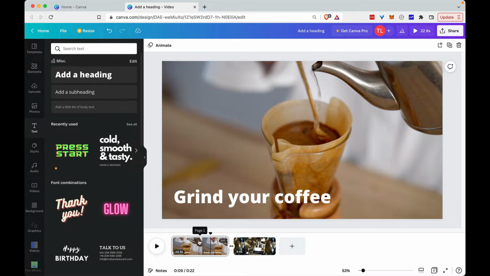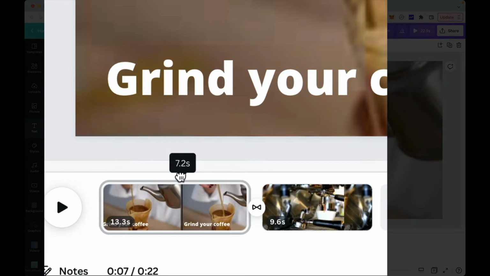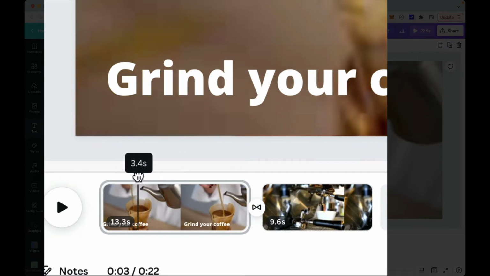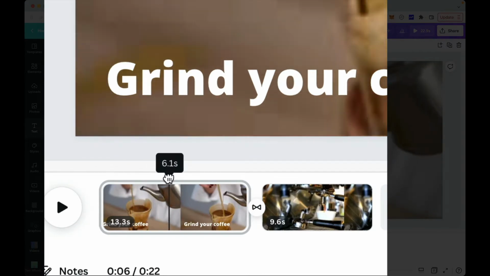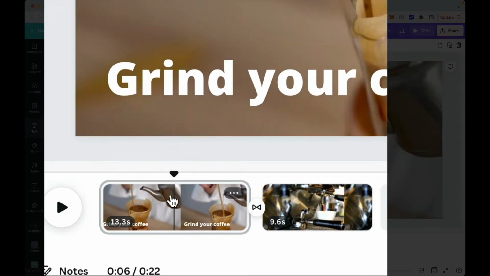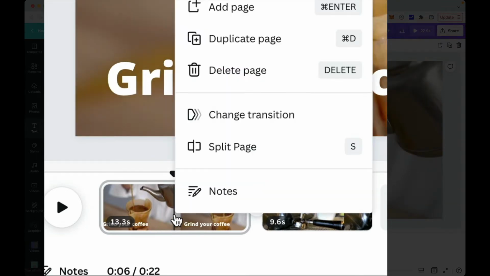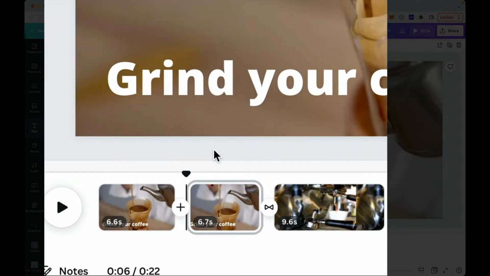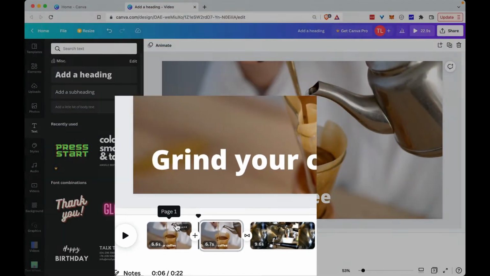Well, no. What we can do is put this vertical line, which is known as the playhead, wherever we think the text should change. Let's say it's right here. And now with that playhead in the right place, I'm going to right-click the playhead and select Split Page. Or you can use the keyboard shortcut of S. And as the name suggests, that splits the single clip into two. The second one picks up right where the first left off.